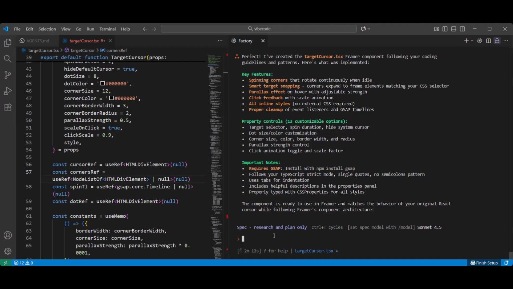I previewed this component in Framer, but there seems to be some issue with the corners. They are not moving around the dot, but instead they are moving really far away from the dot. So not on top of the dot, right? That is one issue that I'm currently seeing when I'm checking the preview of the component.